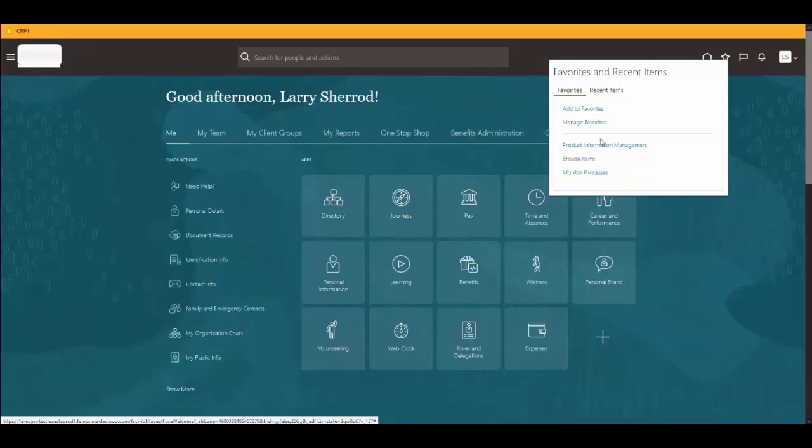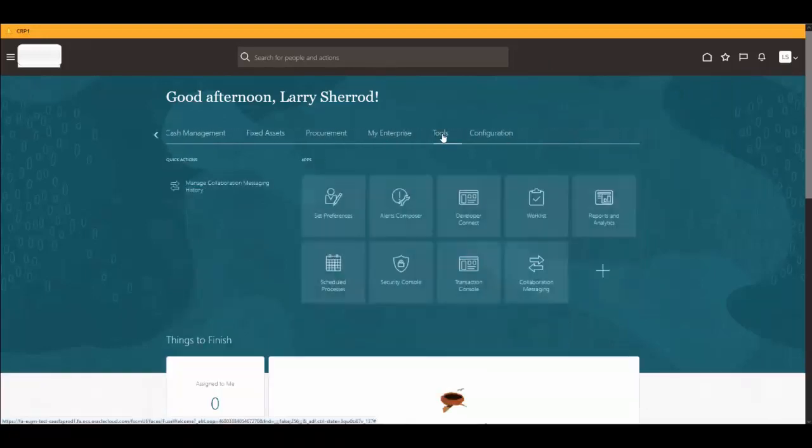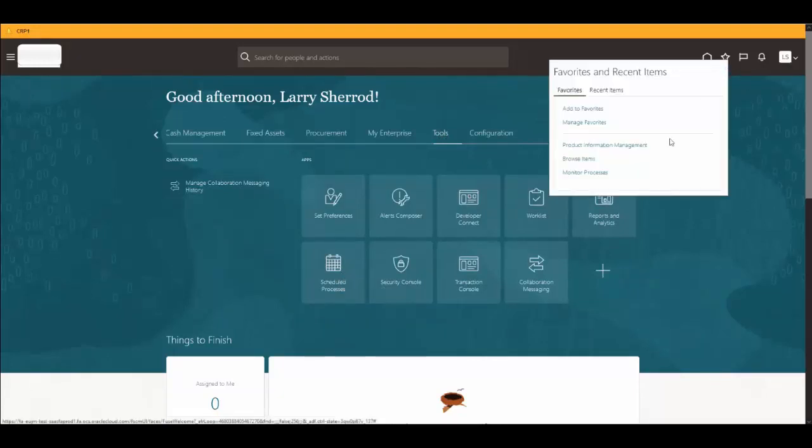One of the ones that I particularly like is monitor processes. This is typically found under the tools menu. It's called scheduled processes, but when it shows up under favorites, it's called monitor processes. But it'll get you to the same screen.